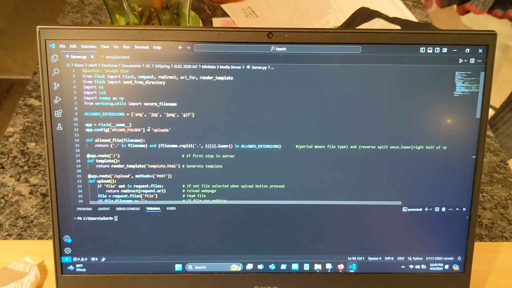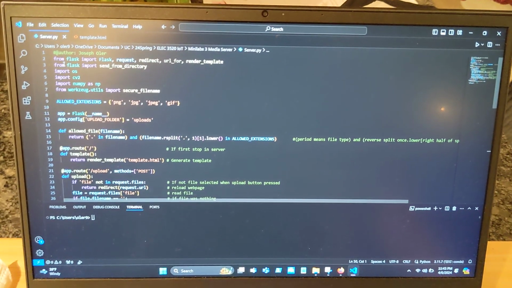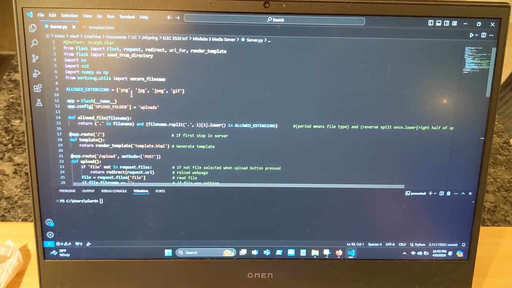Joseph Fuller, Minilabs 3, question number 2. We're creating a server, uploading a photo to the server, blurring the photo, and then posting them side by side.